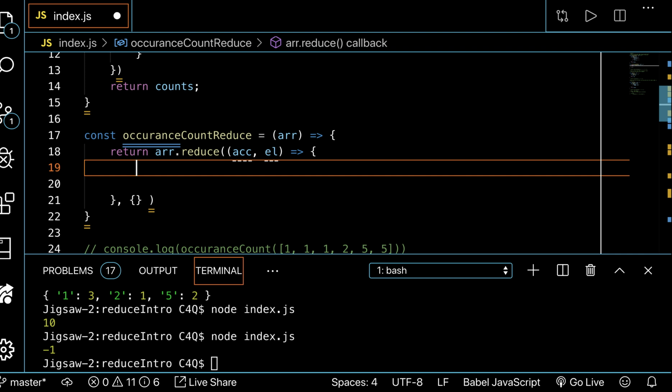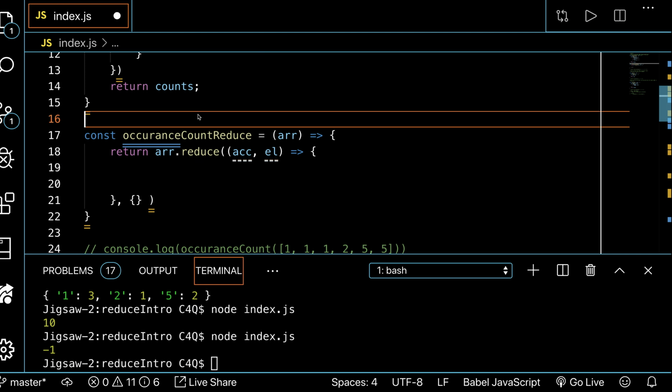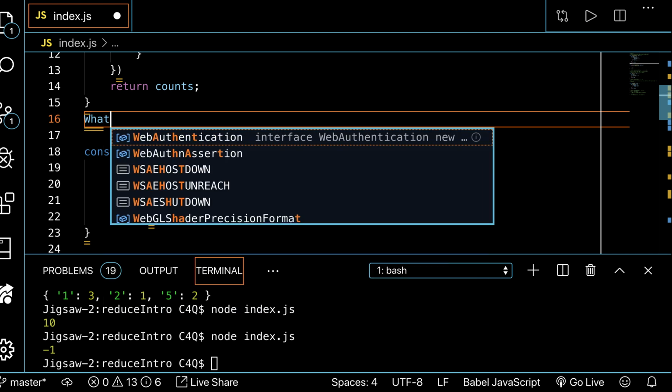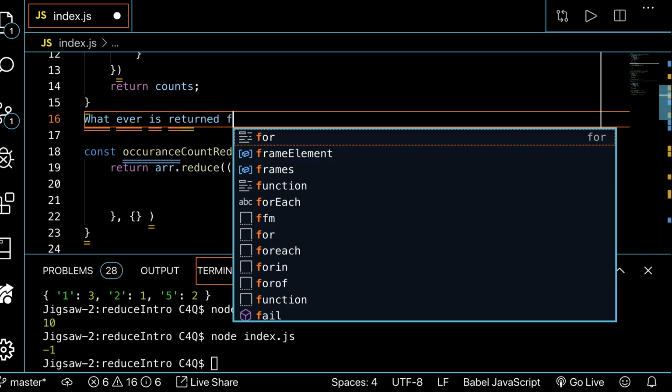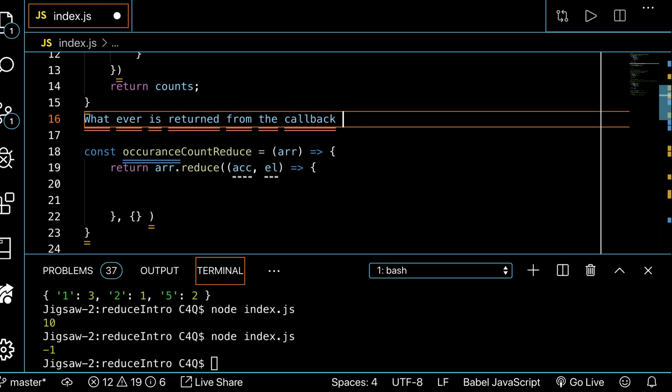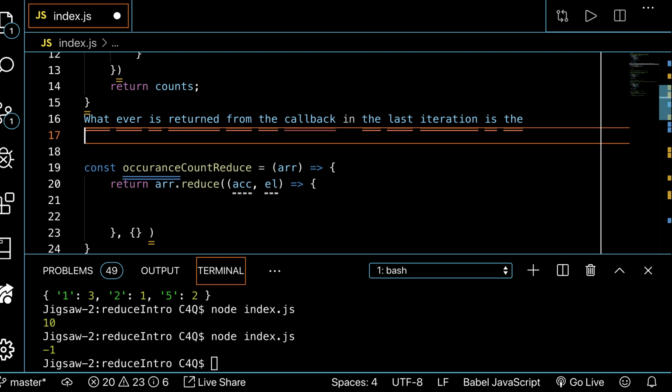The accumulator travels through the reduce operations. Okay, so what does that mean? Whatever is returned from the last iteration. So let me write that down. Whatever is returned from the callback in the last iteration is the next iteration's accumulator.